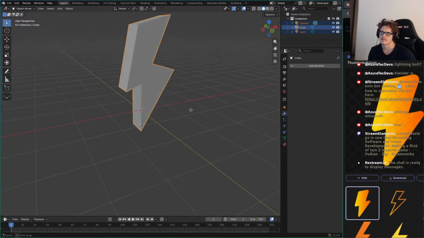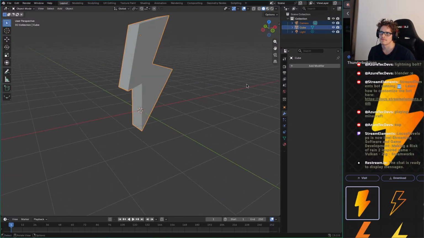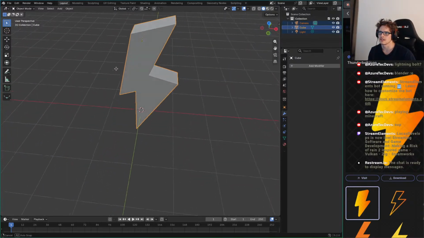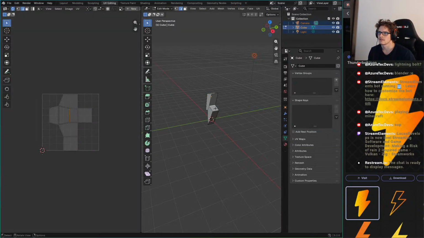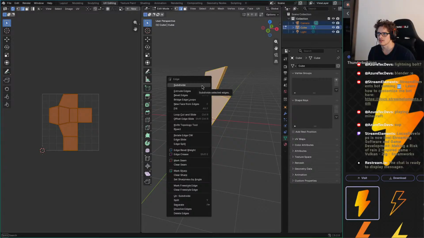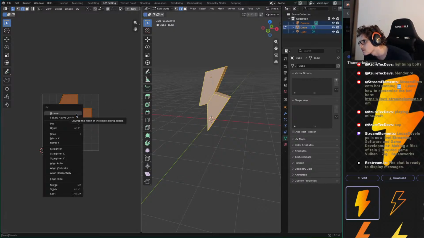The plugin's not doing anything. It just uses the normal texture paint, and there is a gradient brush. Yeah, so probably could do it with that then. So wait, do I do this and then I do? Yeah, you're gonna want to unwrap it.